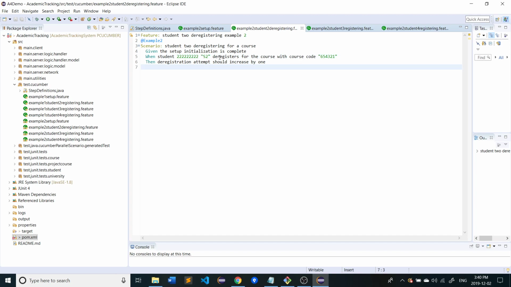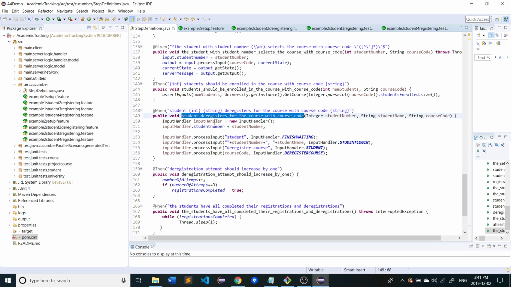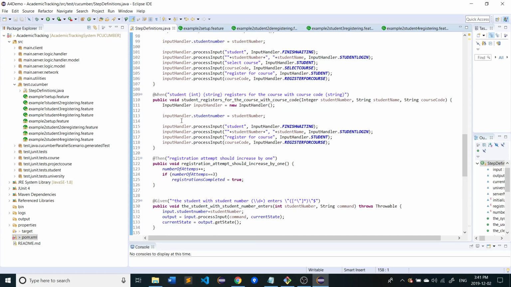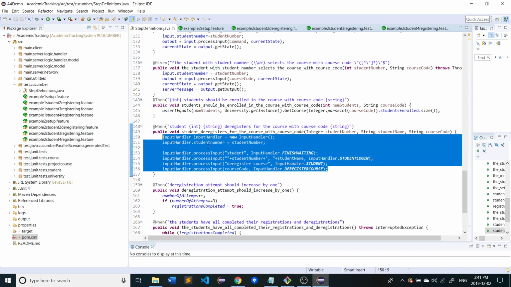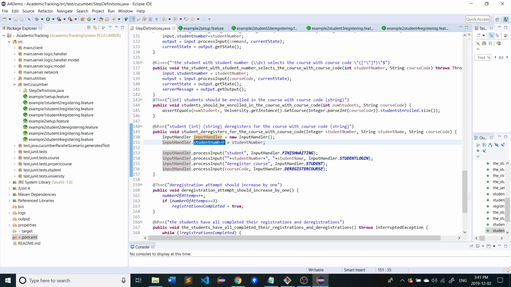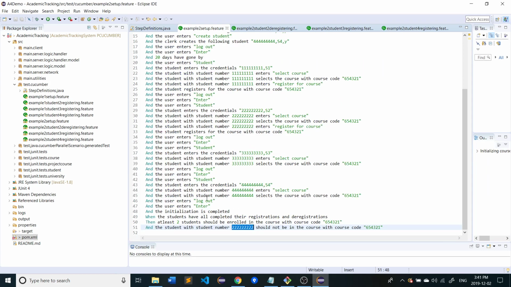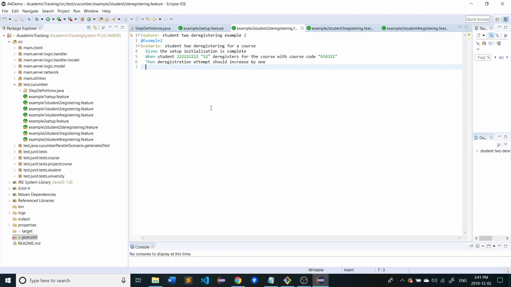And then for deregisters, we've already covered registers for part 3, example 1. But for deregisters, it has its own sub-definition right here, which is basically very similar to the register one. However, register has register for course, deregister has deregister course. Otherwise, they're the exact same thing. They create their own input handler, they update the input handler student number, and they deregister for that course. So I think I've pretty much explained everything relating to the feature files.